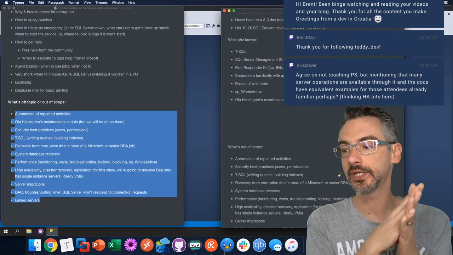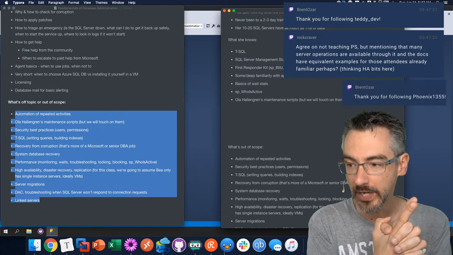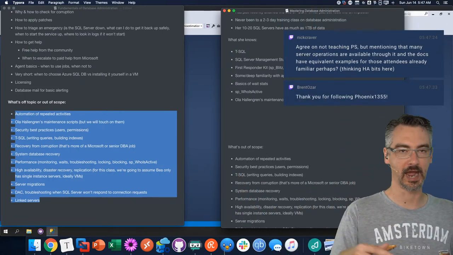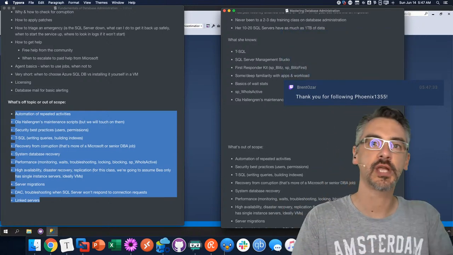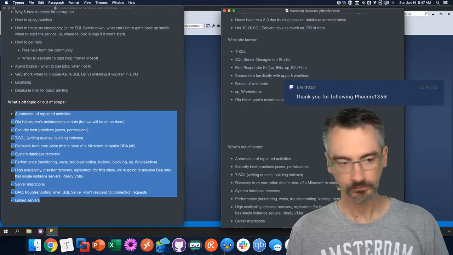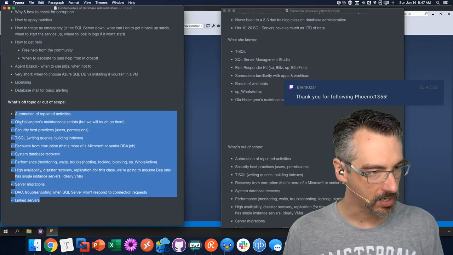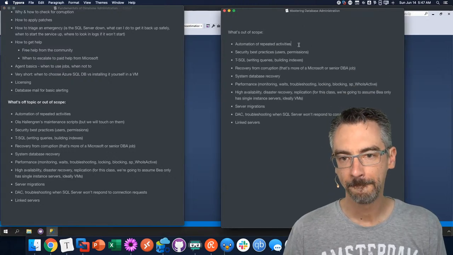So Nick says, agree on not teaching PowerShell, but mentioning that many server operations are available through it and the docs have equivalent examples. Yes, absolutely. I want to be able to say, here's how I'm going to do this here, and here's how to do it with PowerShell.